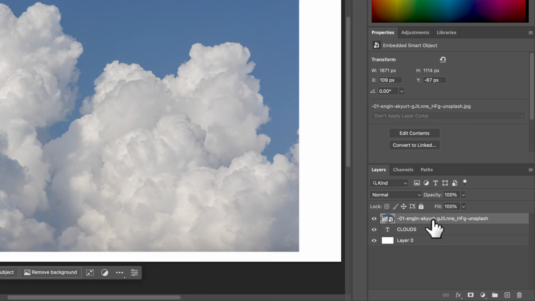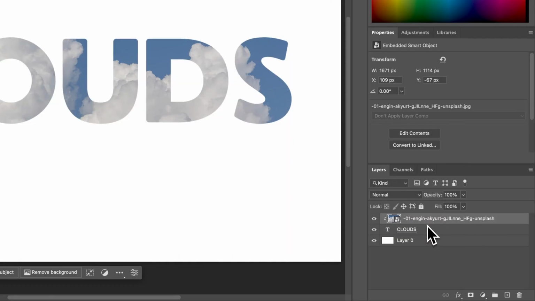We need to create what's called a clipping mask. The easiest way to do that is if you're on a Mac, you can actually hold the Option key. And if you're on Windows, you can hold the Alt key. And when you're between two layers, you'll get this little icon that's a square with a down arrow. You can click to create a clipping mask.